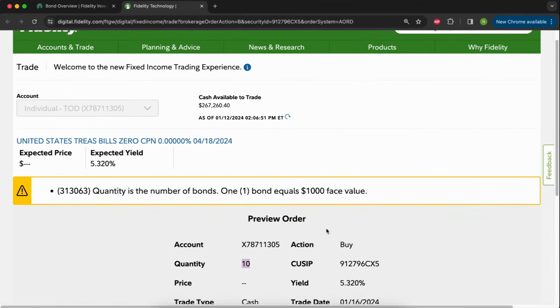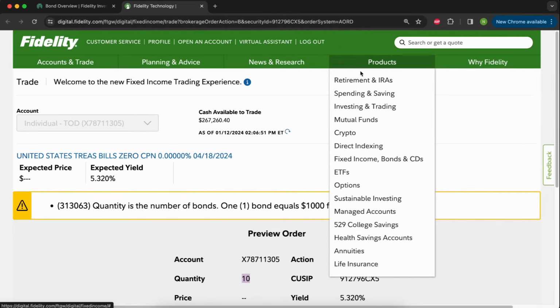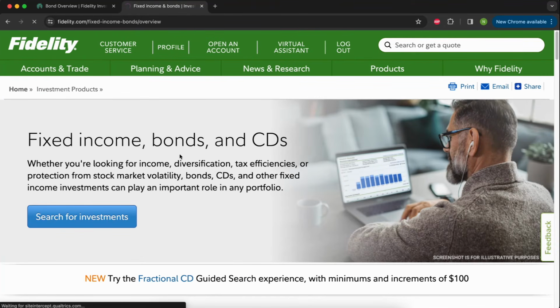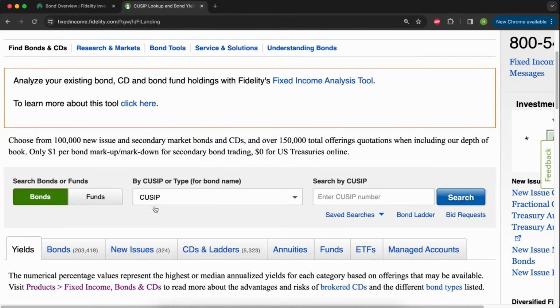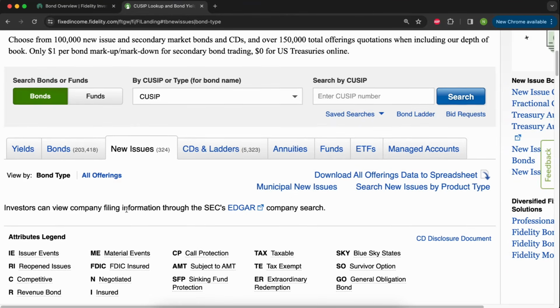You just have to make sure you go to the right place. Again, on the original page, you go to products, fixed income bonds and CDs, search for investments, and then scroll down and go to new issues to buy newly issued Treasury bills.